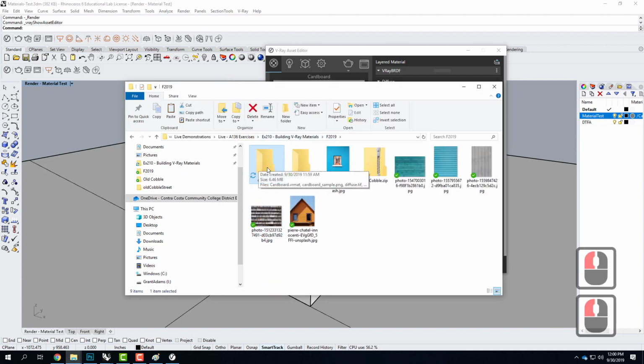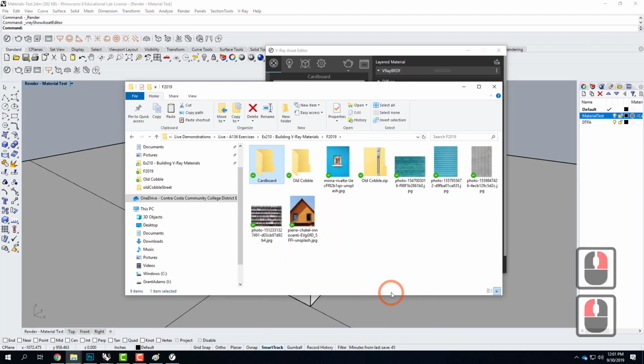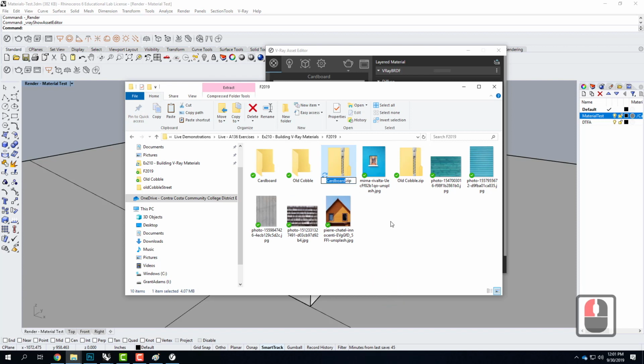So there's cardboard. I'll right click on it and say send to compressed zip folder. And it will then create the cardboard.zip file for me. So you're going to do that process with every one of your materials after you're finished creating it.